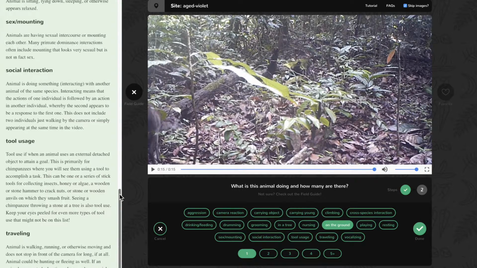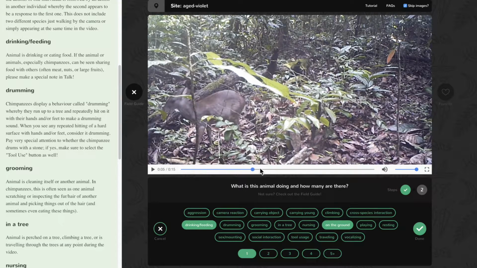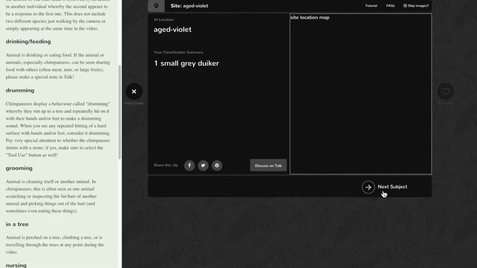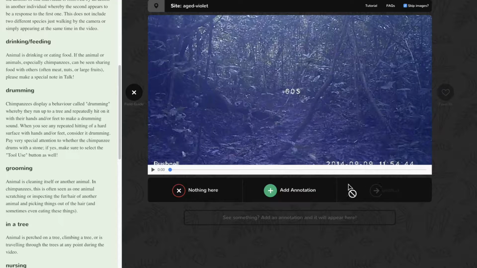We should double check with the definitions here. Animals drinking or eating food. They're pretty easy. So drinking and feeding, we'll mark that. And so just go through real quick to make sure that there's nothing else going on. Don't want to get tunnel vision on the obvious animal in the video. I didn't see anything. So click done and make sure we got it how we want it, and click finish. And then next subject to the next video clip.